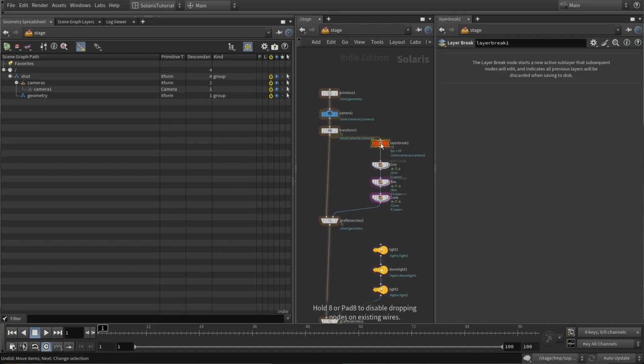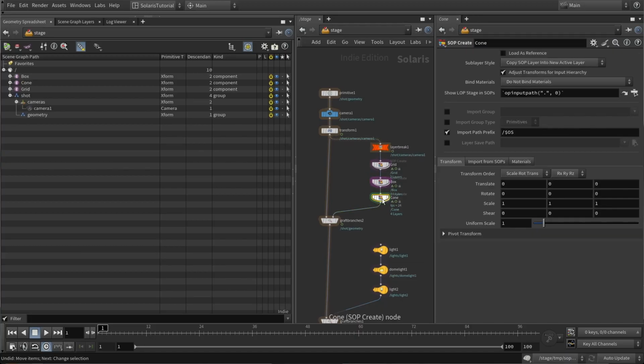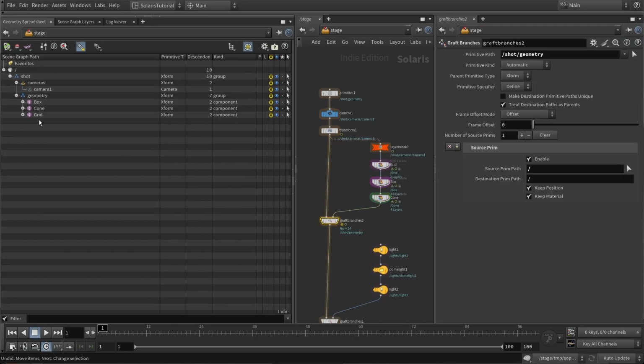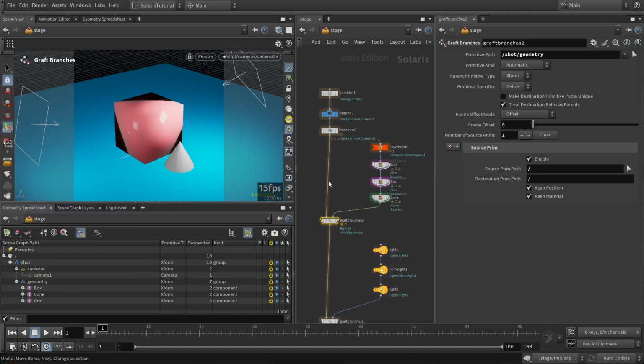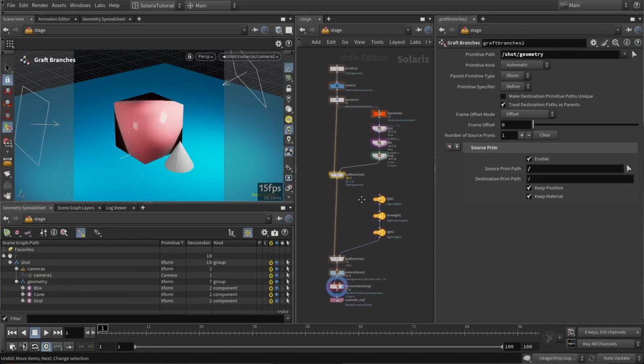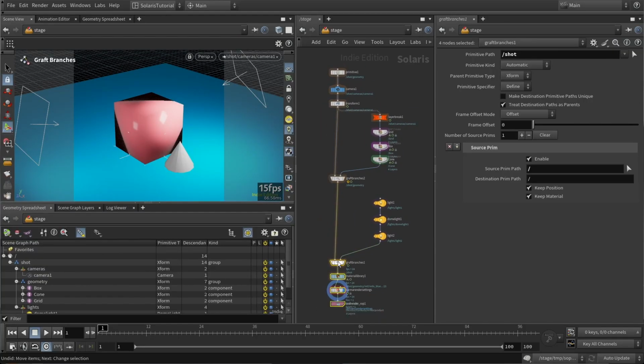This essentially tells the network that all of the nodes above the break are for reference only. So we can still see them in the tree and in SOPs, but they aren't being included in operations like grafting. So with that done, we're back to where we were. Our scene is tidy and well structured, but now we don't have to manually edit paths all the time.